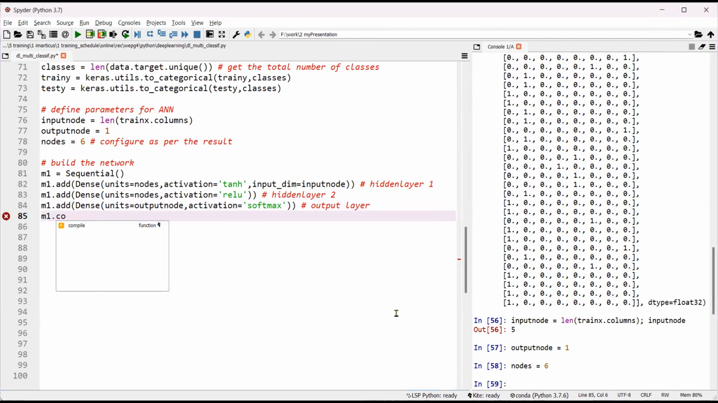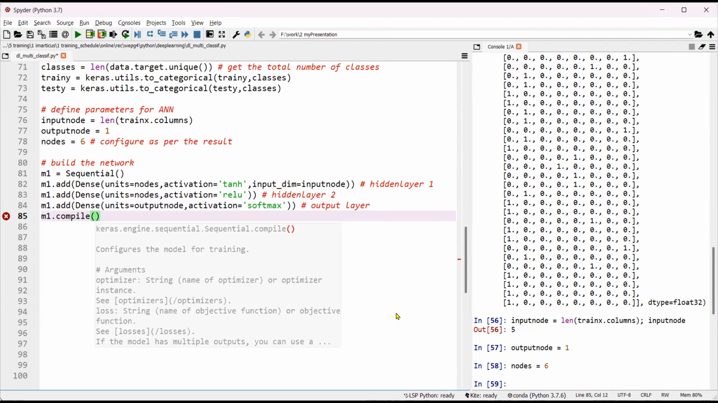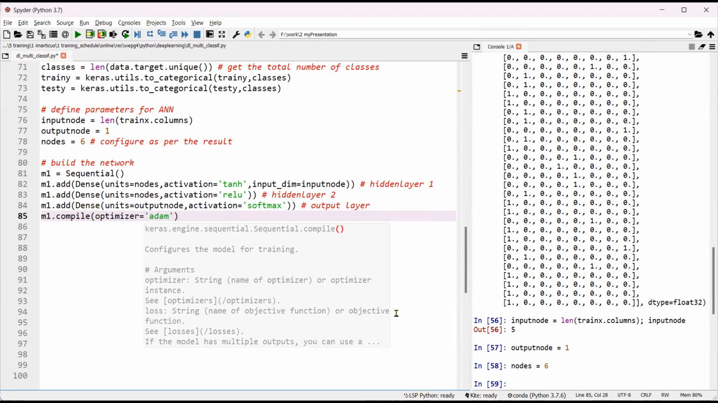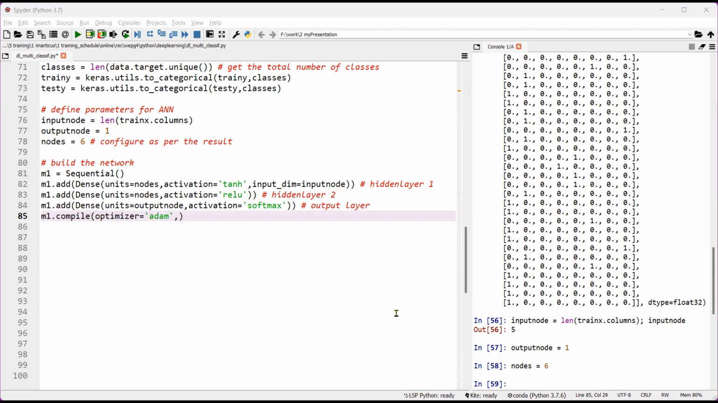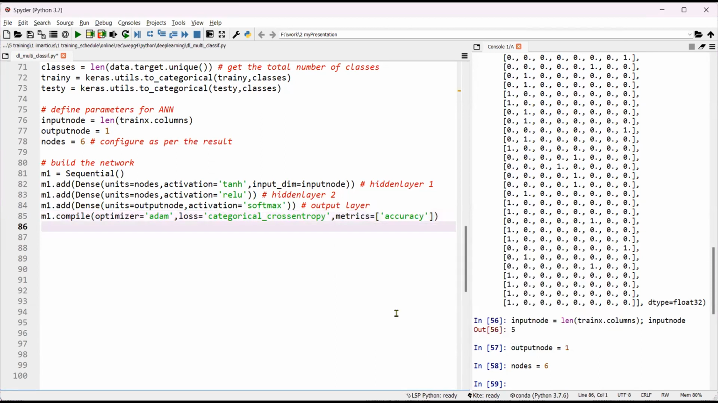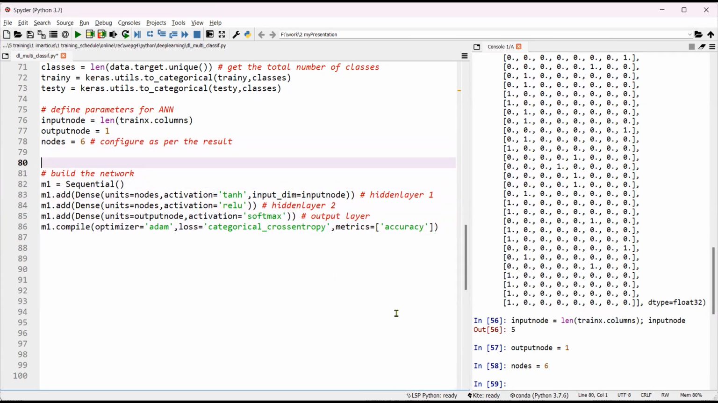Next, compile the model. So m1.compile. The optimizer is known as the Adam optimizer, so you can use this. For binary classification, the loss function is binary cross entropy. For multi-class, it is called categorical underscore cross entropy. And the metrics is going to be accuracy. You can also put in epochs and just start with a small number, let's say 300.